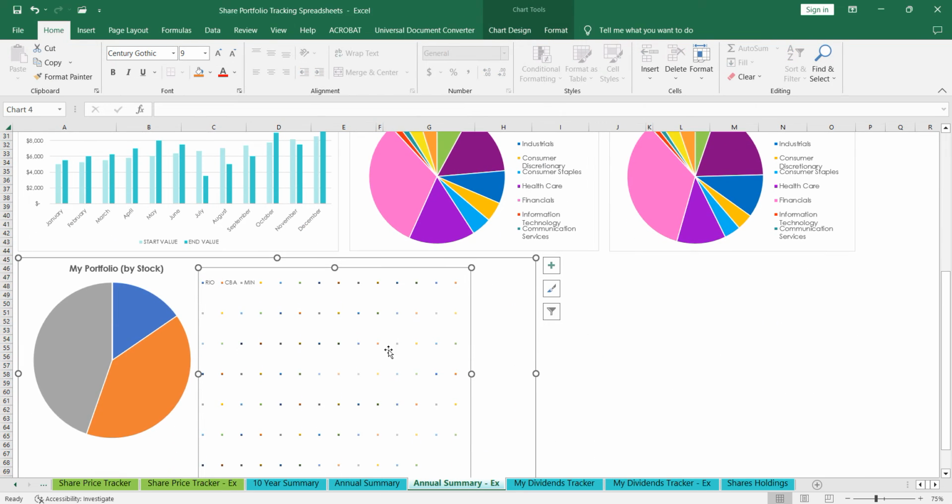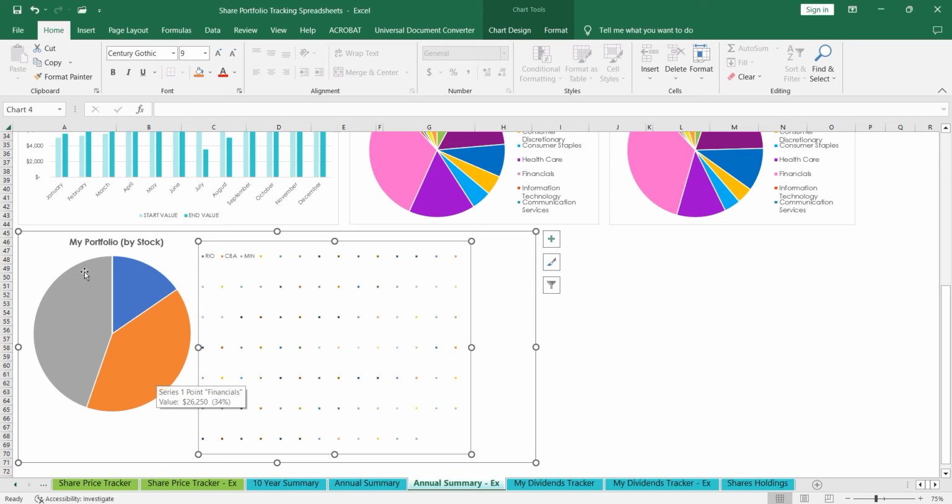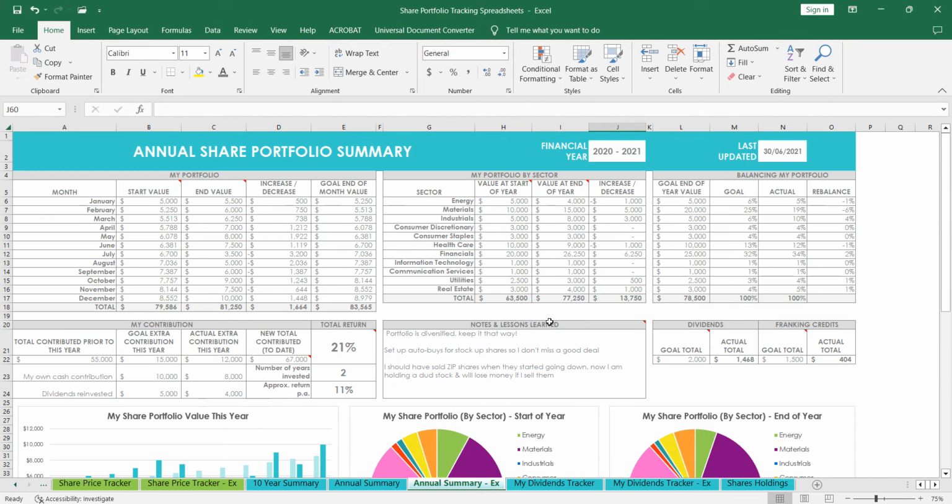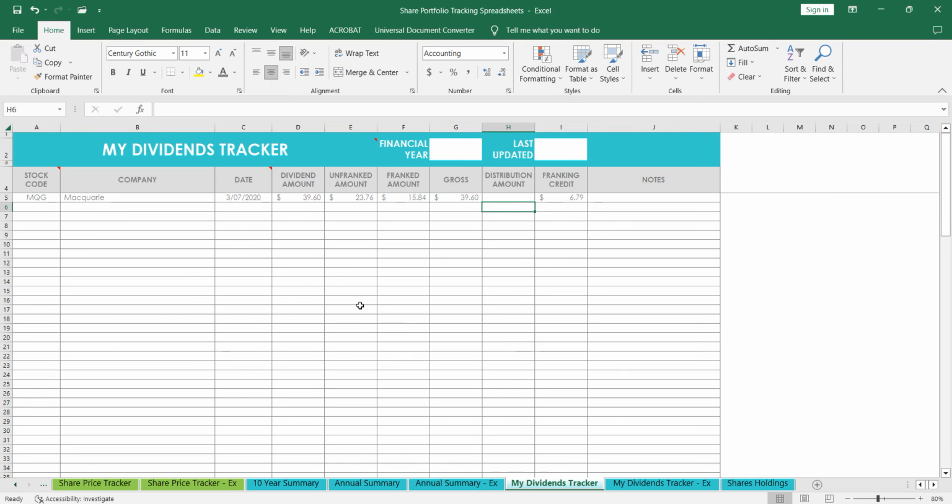And if you want to see your portfolio by stock, this again will pull from other tabs from the shareholdings one. You can see that I've only got 3 in this example, but we are quite overweight with Mineral Resources, and then also CBA, maybe not enough in Rio, and there's plenty here. So you can get a nice chart and really see which stocks you've invested too much in or not enough.